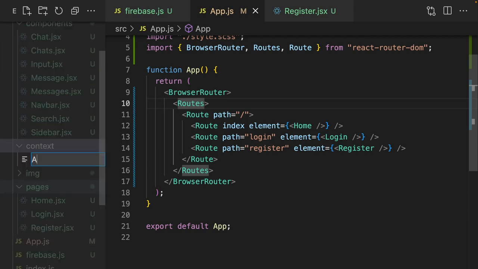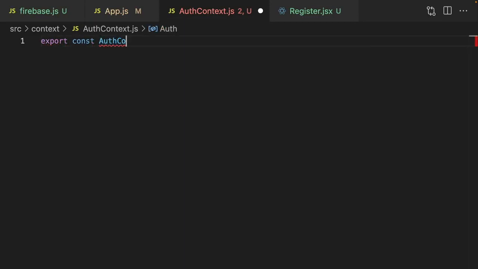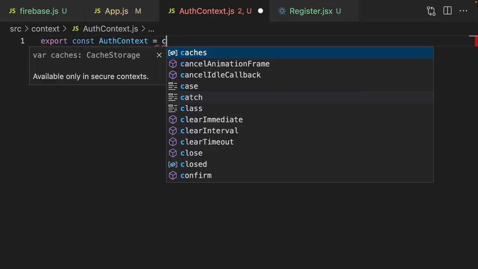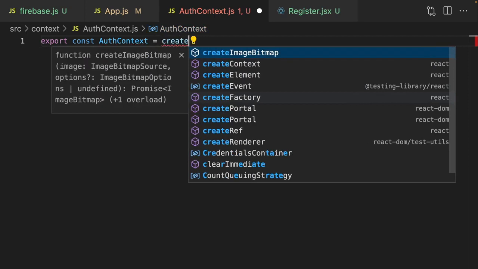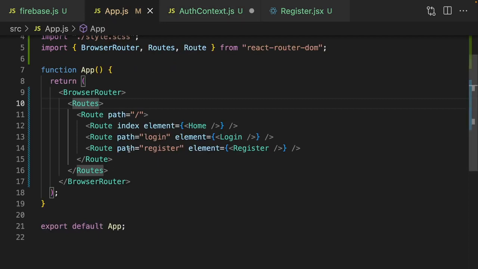And it's gonna be authentication context. I will say export const AuthContext and createContext. It comes from React. And after that, we are going to create an authentication provider, and we are going to create our user there, and we will be able to use that user inside every component in our app.